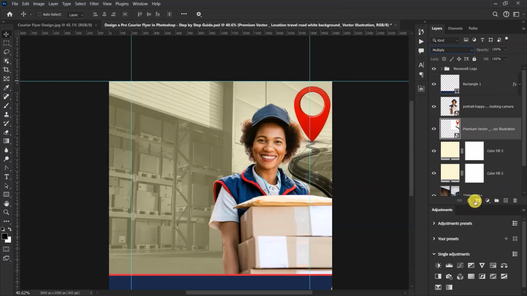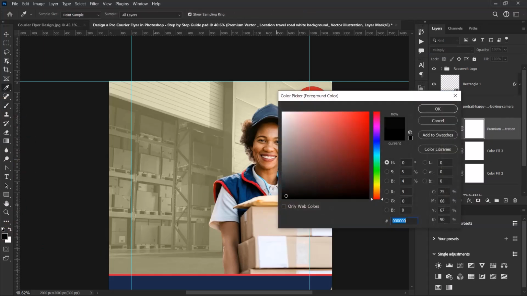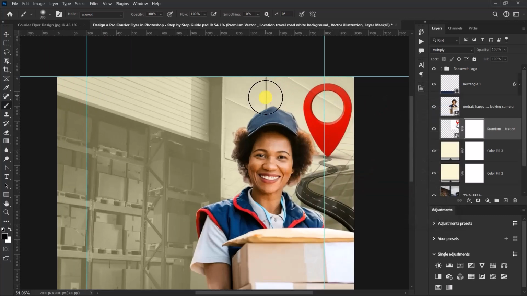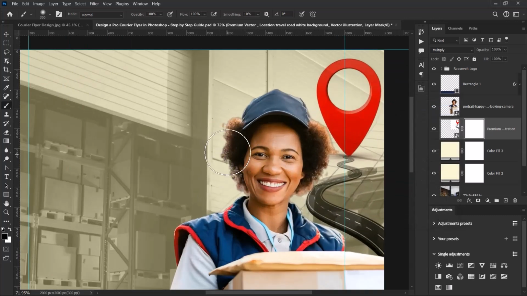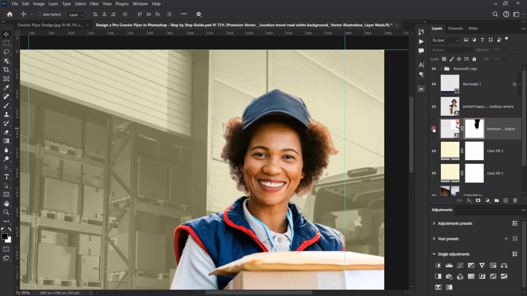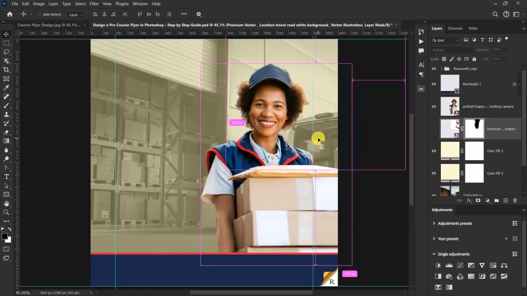Now add the layer mask. Select your brush tool over here. Make sure that the foreground color is set to black, and then paint over this side to clear the unwanted parts. Yes, I think this is okay. So for now, we'll be turning off the visibility of our map layer. We'll be turning on the visibility of the map image very soon.